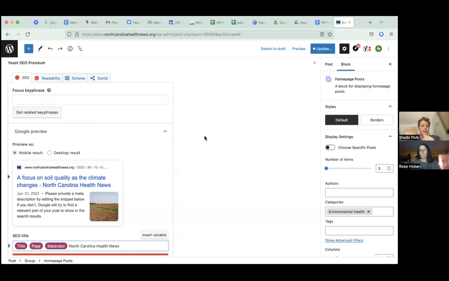Cool. So with SEO, the most important thing is this focus key phrase right here. This focus key phrase is the point of your story. And just a note about picking one, you want to go general enough that people will search for it, but specific enough that you're not competing with, say, the New York Times for soil degradation coverage.